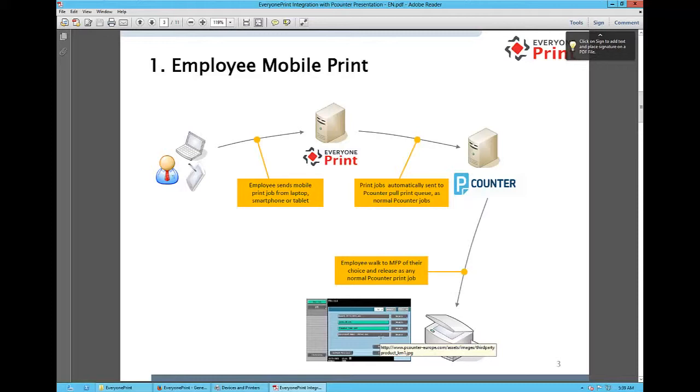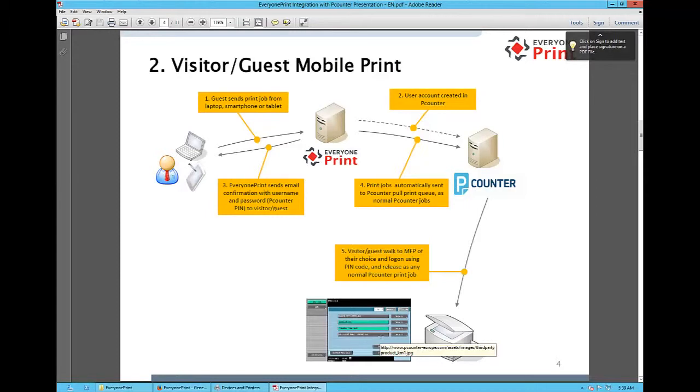There's nothing new here. But then if you're a guest or a visitor, a temporary user, you would send a job, and we would create a user account over in the accounting solution, and send back the email with the username and password, the PIN that's been created. The job is forwarded on to the follow me or the pull queue, and then the user can walk to the MFP of their choice and log on with the new username and the password, the PIN code that was created in the accounting solution. So they get the full follow me, you have full accounting, you have full security, and all of this stuff with this very simple integration.